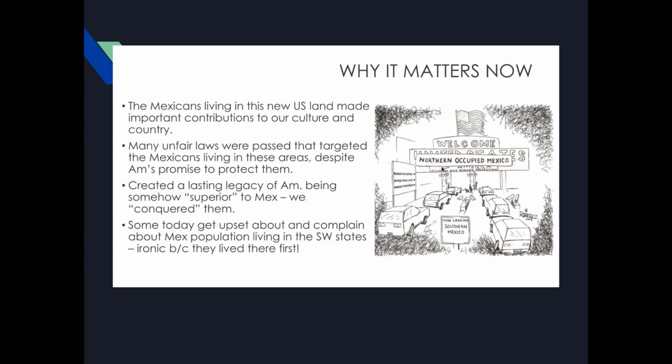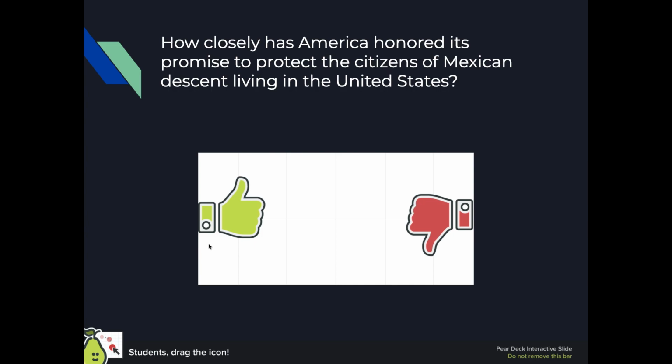So here's a little cartoon that you can look over. How closely has America honored its promise to protect the citizens of Mexican descent living in the United States? I would like you guys to please answer this question.